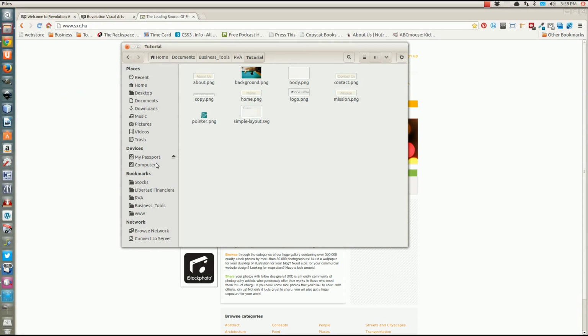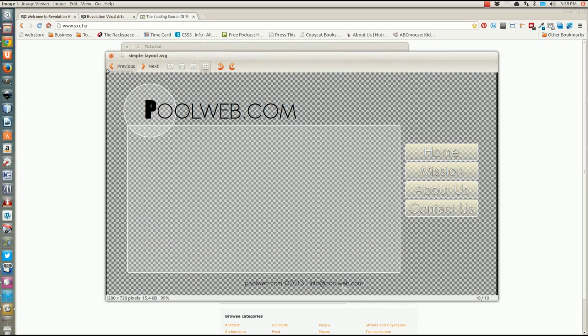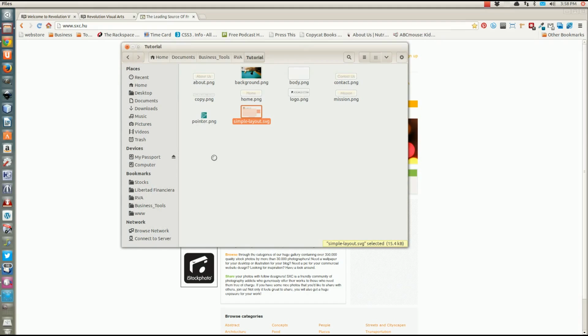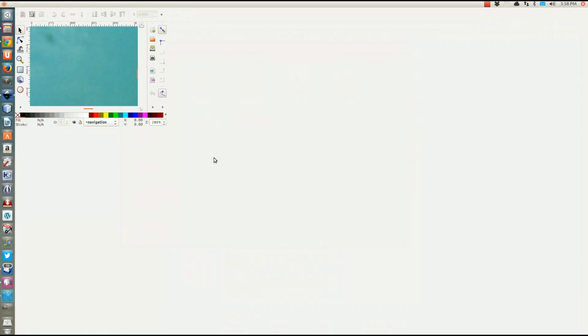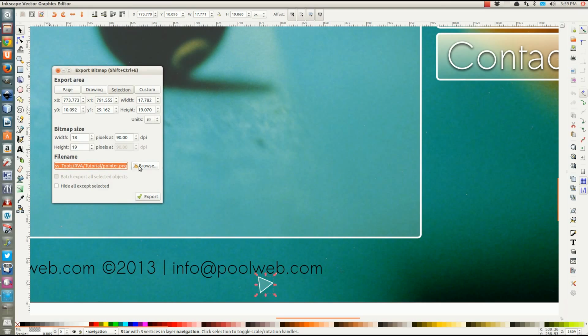Now we have all this. Now I'm going to copy my, let's open this baby again. Open with Inkscape. So let's do the same thing. File, Export Bitmap, pointer, hide all except selected, replace. Just remember that if you want a transparent background.